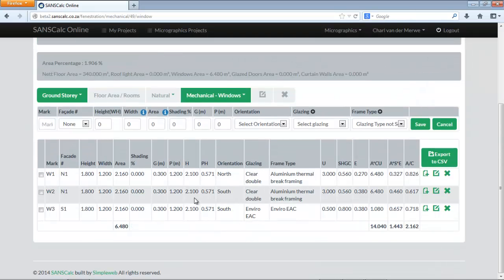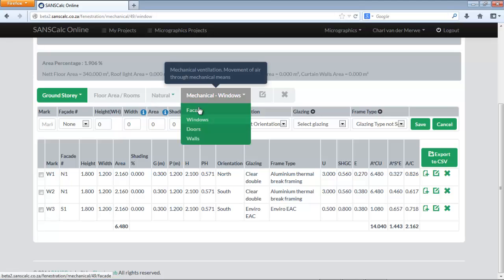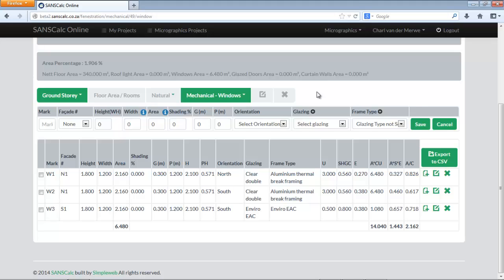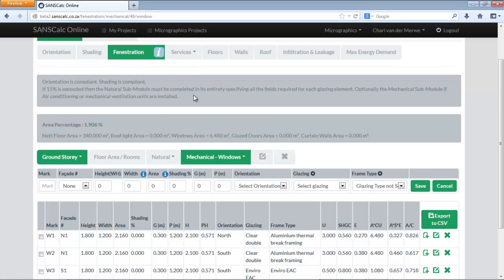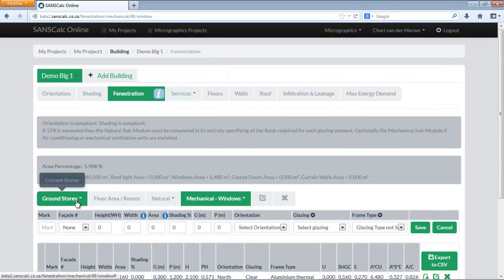Right, so that's now set up. I've linked these fenestration elements to a facade which was previously set up over there, and that's basically what I need to do in the mechanical side. Alright, so that's basically done, the fenestration. Obviously I need to go and do my other stories as well.